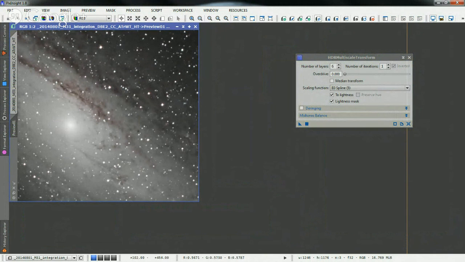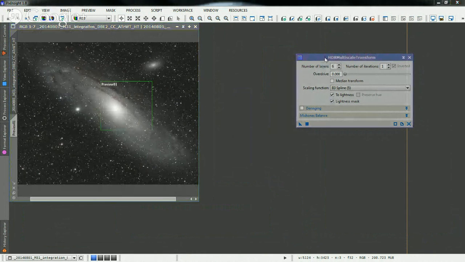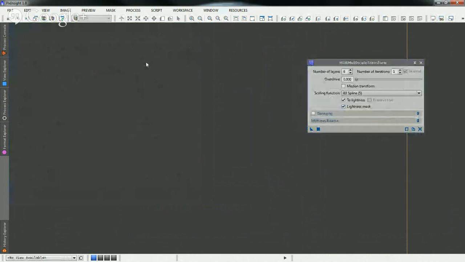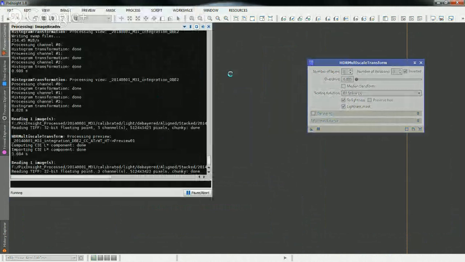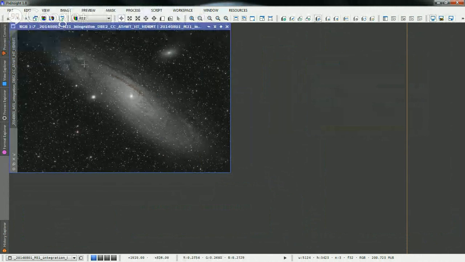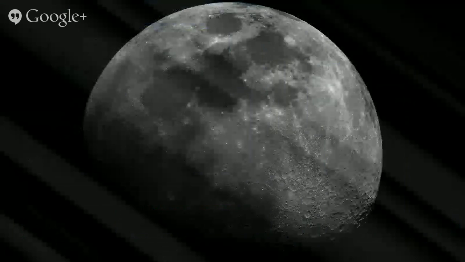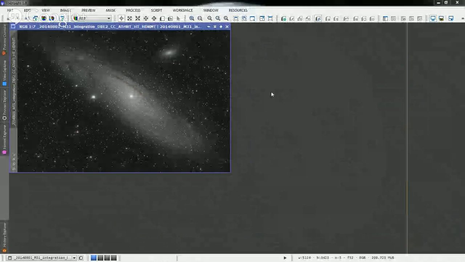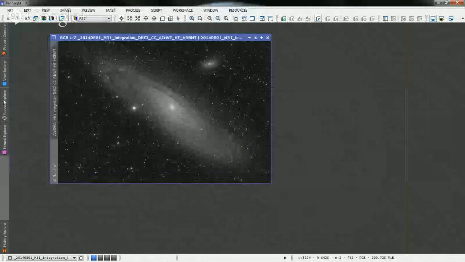Okay. So, as I said, it takes time, so I'm going to open the one I did before. This is the applied image, and the next step is, let me check, ACDNR, another noise reduction tool.